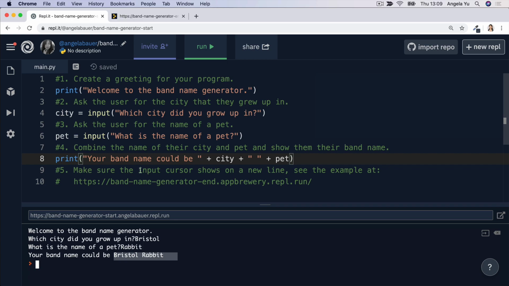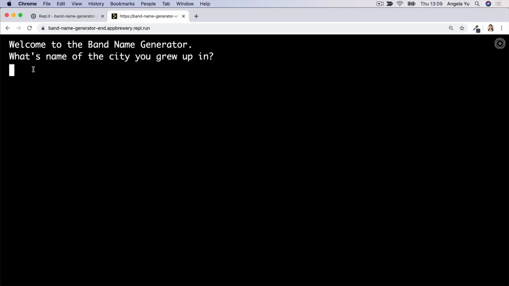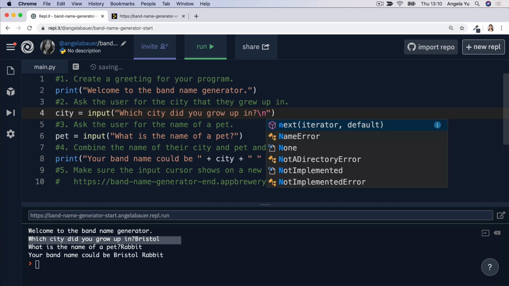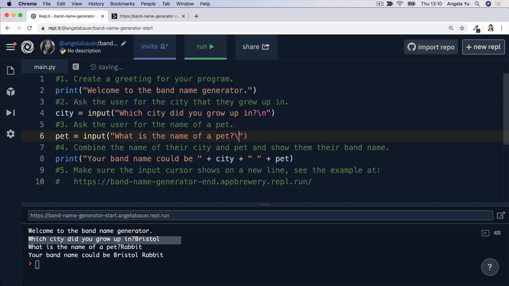Now the final step is that the input cursor should show on a new line like this. So here's the cursor, but here's the input, just so that you get a bit of space and you're not typing it in directly after the prompt here, like what we have. So how do we do that? Well, you learned about modifying strings by creating a new line using the \n. And we can add that both to the end of the city input and the pet input. And now when we run our code, you'll see that the cursor now shows up on the next line and our program looks a lot better.